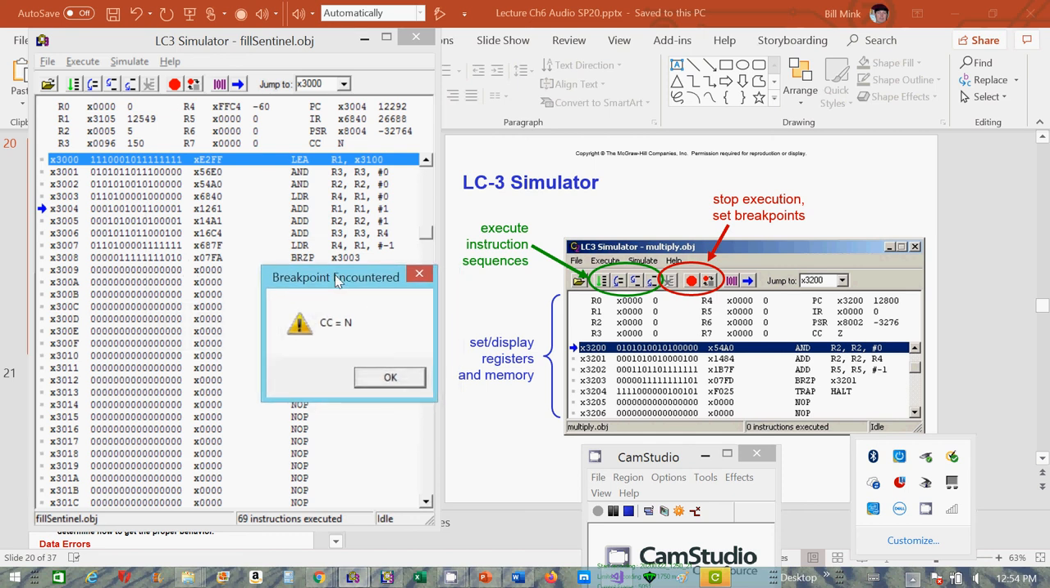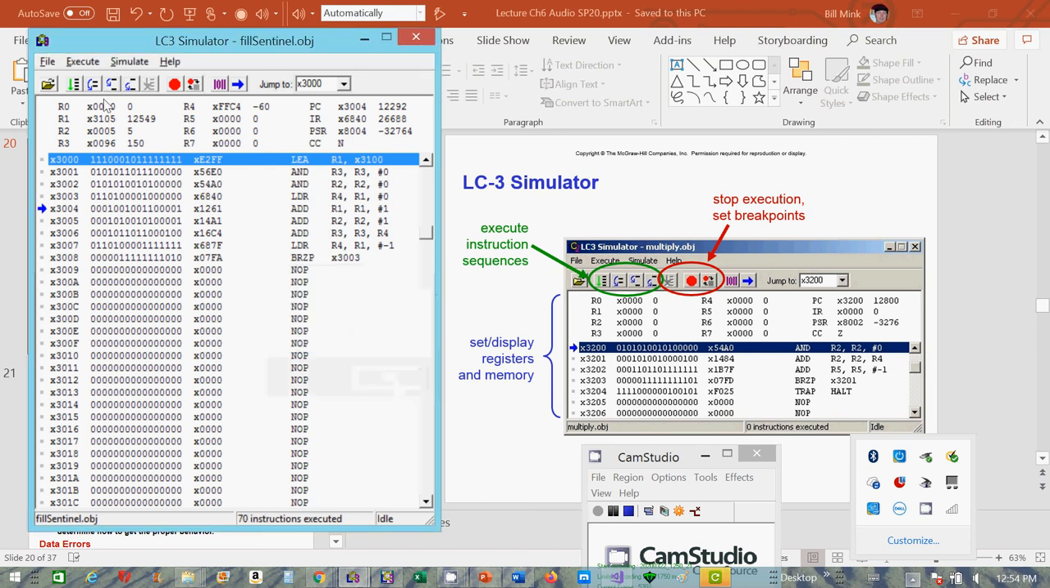The example was not how to write the accumulator program that terminates on a sentinel value. It was how to set the condition code or set a breakpoint so the condition code equals N causes the machine to pause. Now, if I select OK, I continue, and you'll see that negative 60 is now going to get added to the accumulator. This whole thing is wrong.